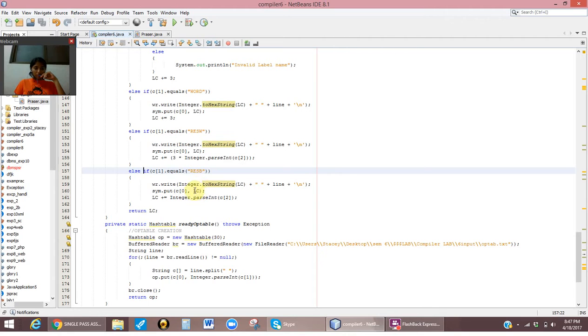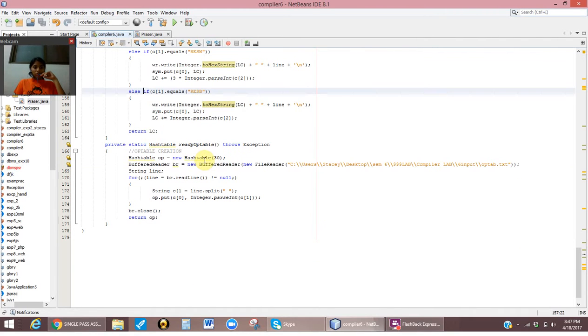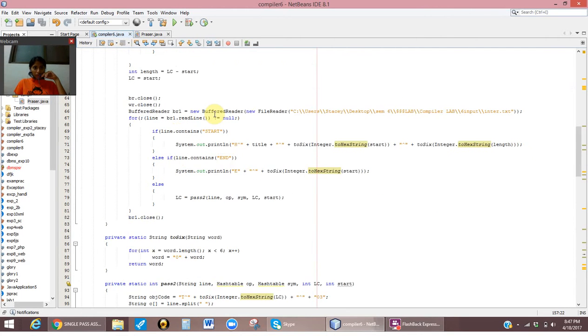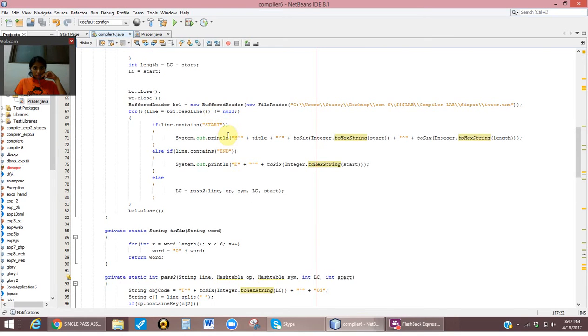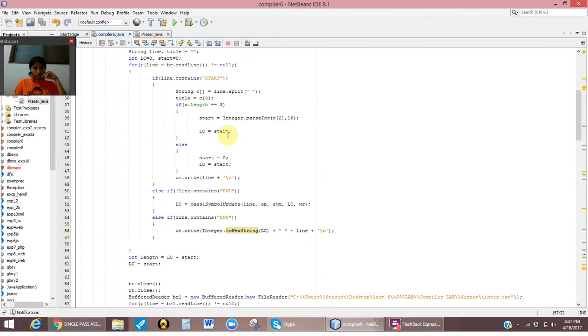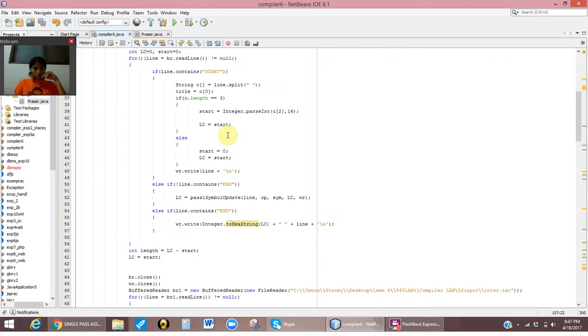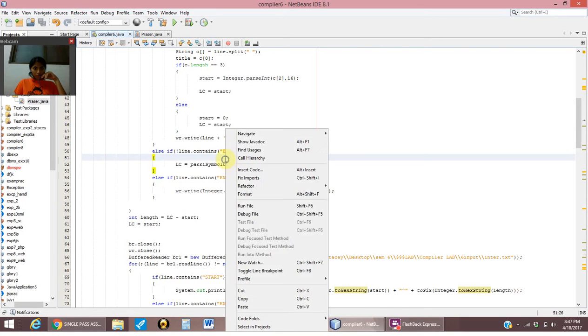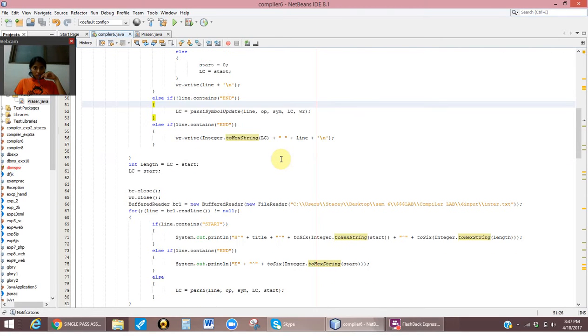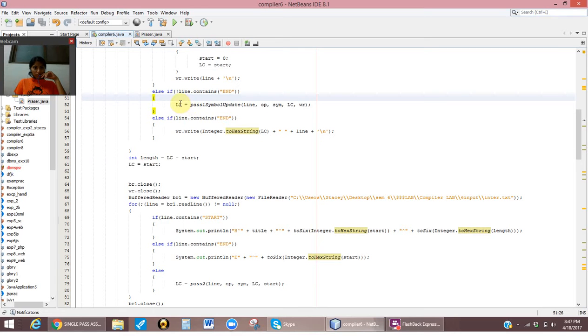It is going to increment the LC directly, just increments it without having to increment it by 3. It just puts it in without incrementing it by 3, and it is going to return the LC. So if we go back, now once it returns the LC, it is if it does not contain the end.